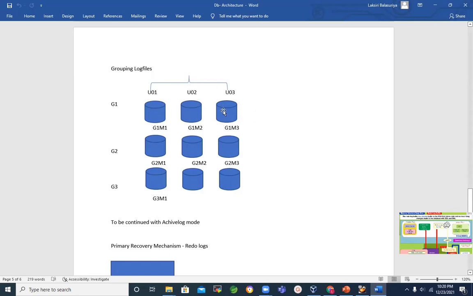And the worst case is even that group is not archived, because it is a current group. For archiving to trigger, a log switch has to happen. With the log switch only, the archiving triggers. So when Oracle starts writing the next available group, these things should be archived. That is where the archive is starting off. But we haven't discussed archive. Let's talk about that one later.